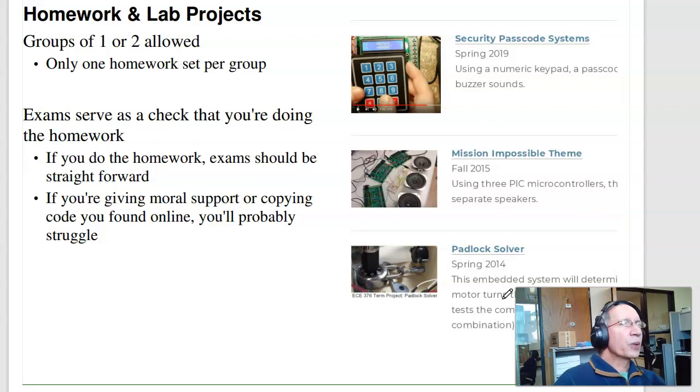On the homework, you can work in groups of 1 or 2. The reason I don't like 3 is once you get to 3 people, usually one person gives moral support. With 1 or 2, usually both people are contributing. So you can work in groups of 2. If you do that, just turn in one homework set and mention who the other person is, and I'll give both people the same grade.